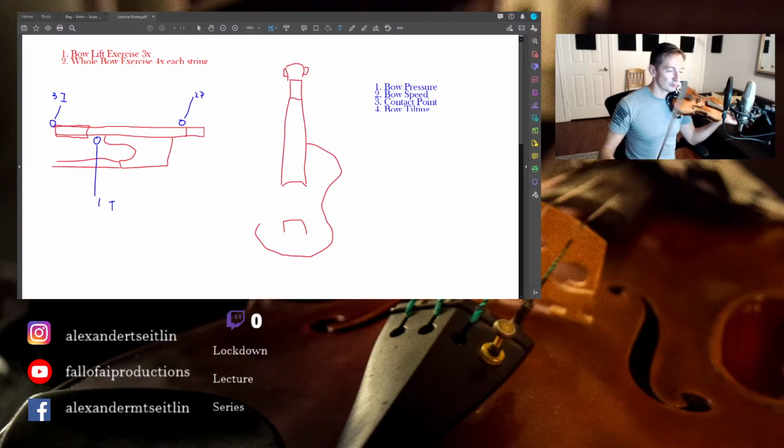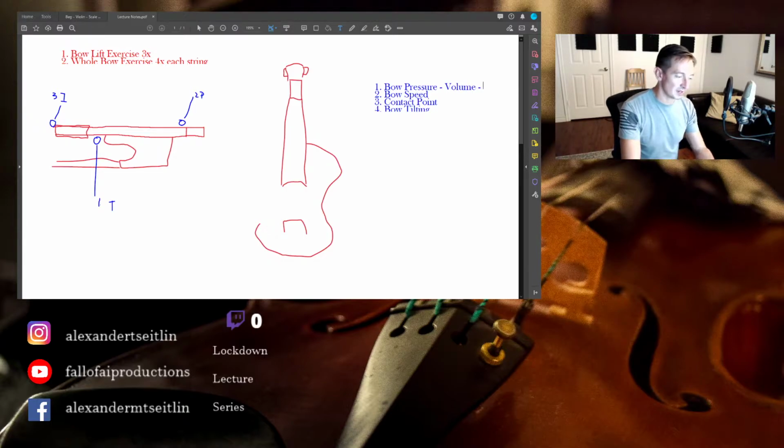So bow pressure controls essentially the volume of our sound, if we call it that. And if we don't balance that well, we might get a crunch or a whistle. So we have to watch out for those when we're dealing with bow pressure.